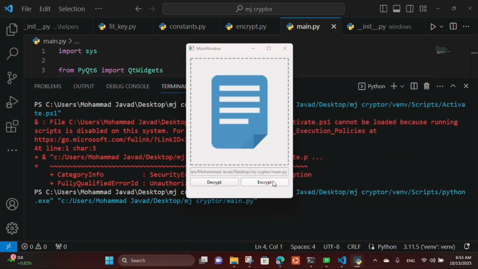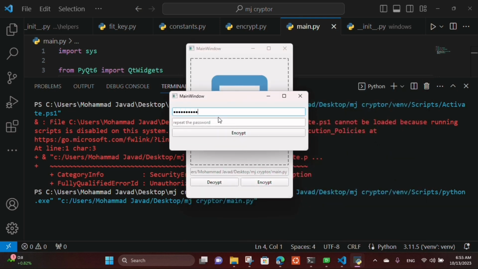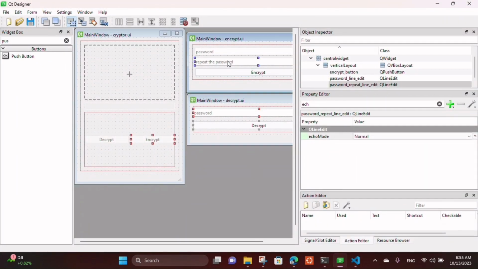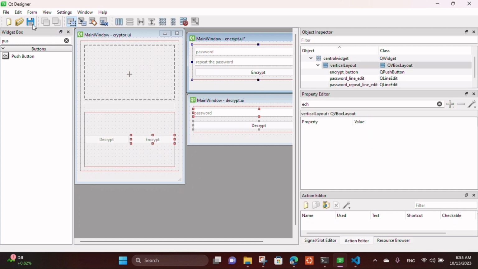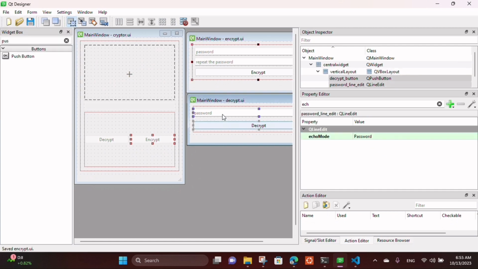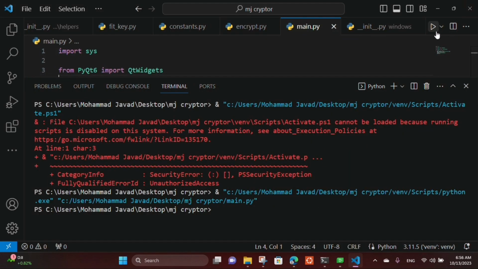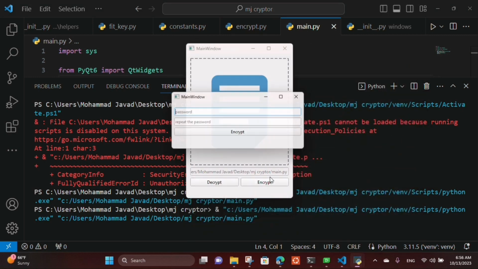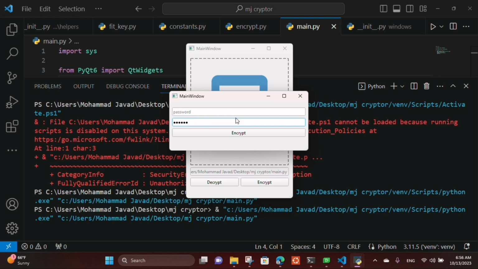Inside in here, encrypt. Yep, we see that the password is no longer visible. Why didn't we change this one? This one is normal. Password. Save it. What about this one? This is password. Okay, let me test it again. Encrypt. Okay, this one is in password mode. That's right.